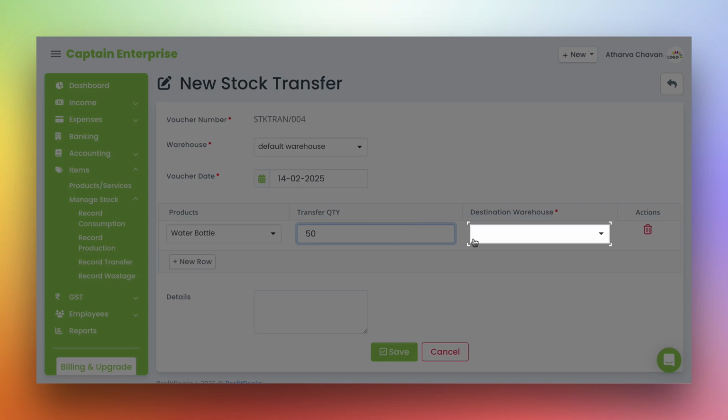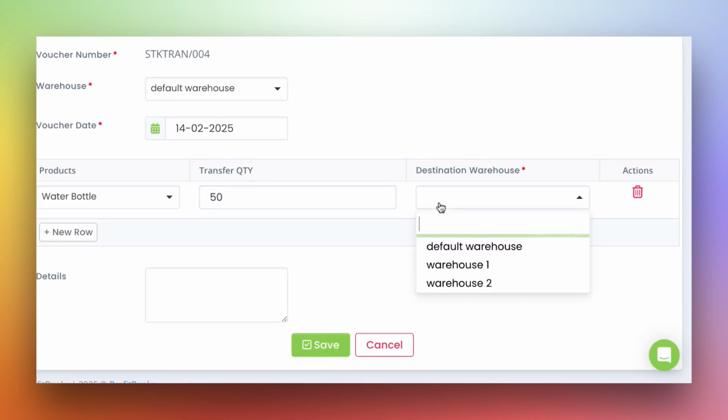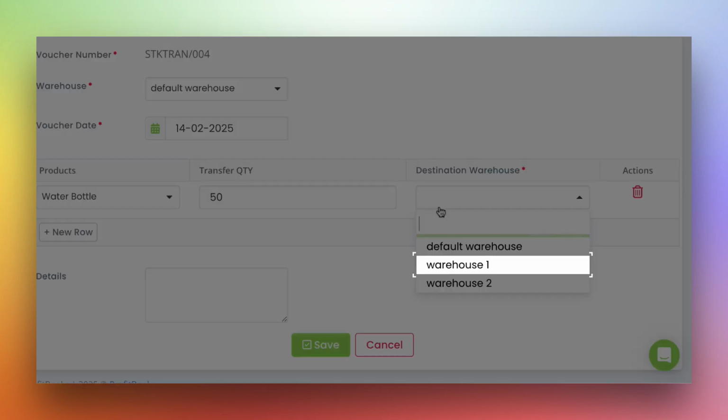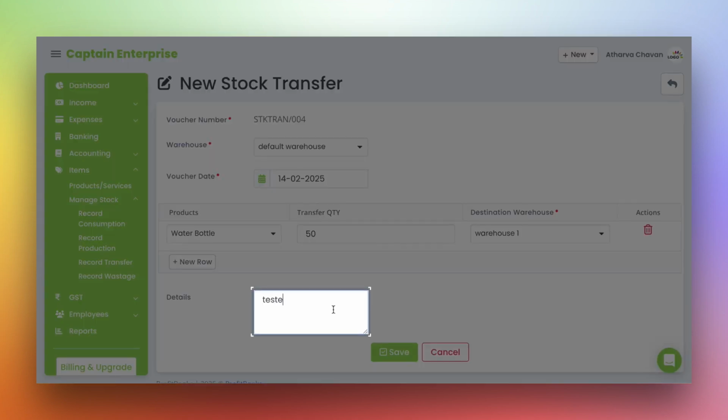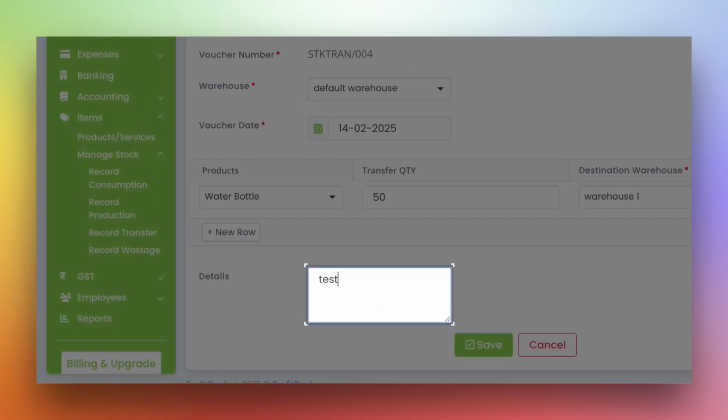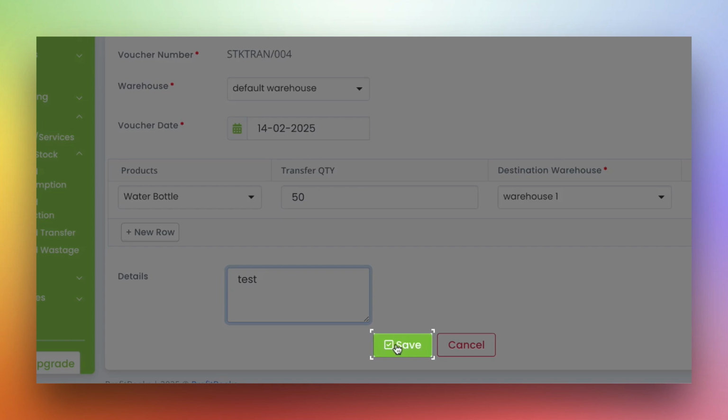Enter quantity in the Transfer Quantity field. From the Destination Warehouse drop-down menu, select the warehouse to which you want to transfer these items. Enter details in the Details text box in the form. Click the Save button to save the stock transfer.